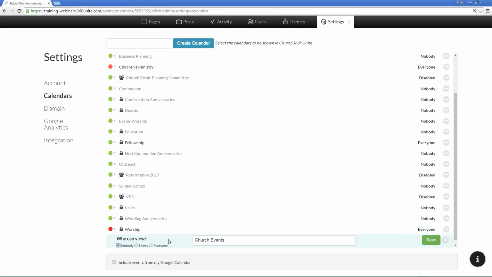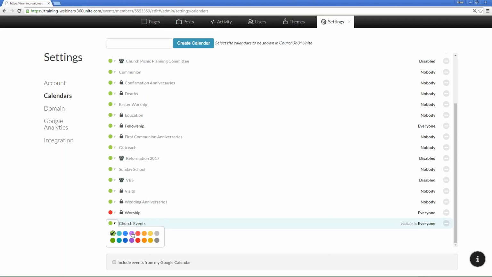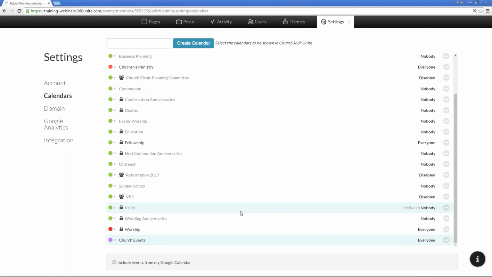I want to change the visibility of this calendar to everyone, so I just click on the calendar name, and then under everyone, select who can view everyone and click Save. Next thing I want to do is select a color for my calendar, and our calendars are set.